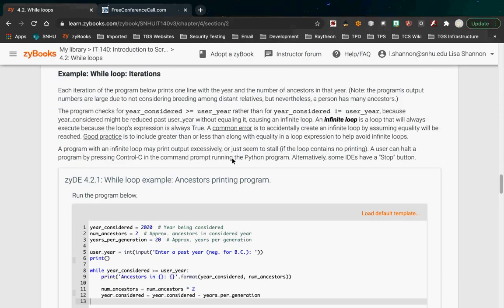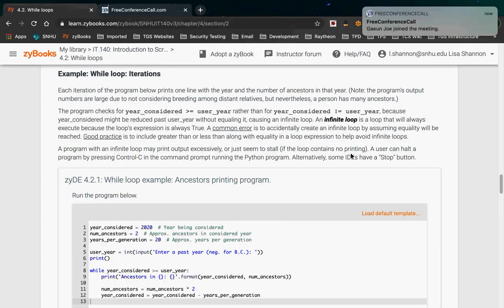Now, there's something here to watch out for, and it's called an infinite loop. That's because you can create loops that never stop. Now, zyBooks will give you a timed out error. I'm not going to do one here on my computer because I don't want it to chew up all the processing. So zyBooks will basically say, okay, something's wrong here, and stop.